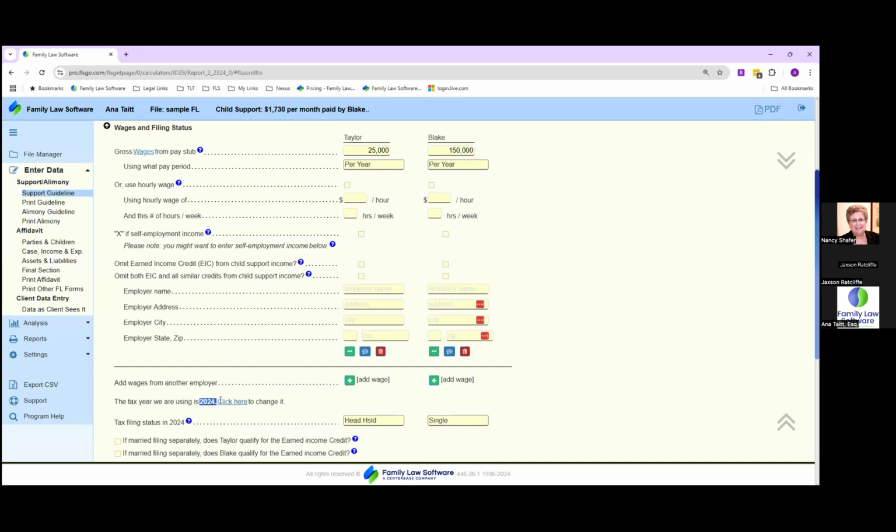And right now we're set to 2024, but family law software is going to be up to date with the new IRS tables in a couple of weeks. And if you're cloud-based, you're just going to come in here and see that this has been updated, or you can easily change it.